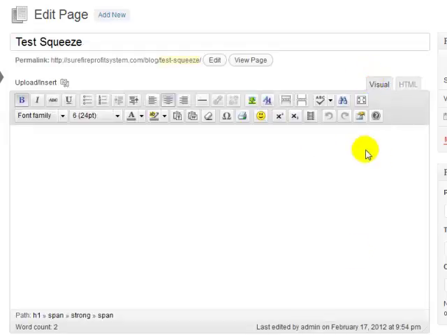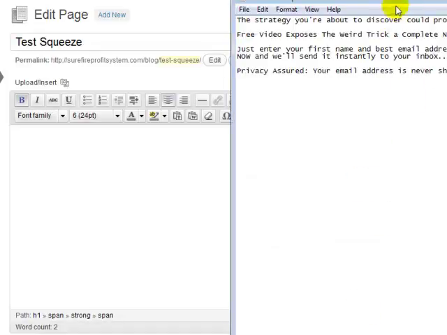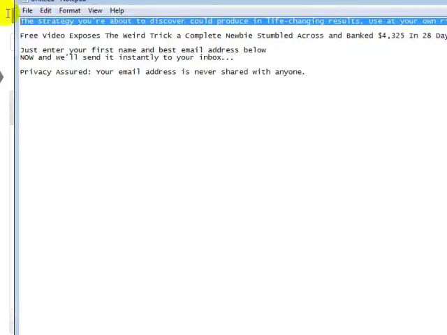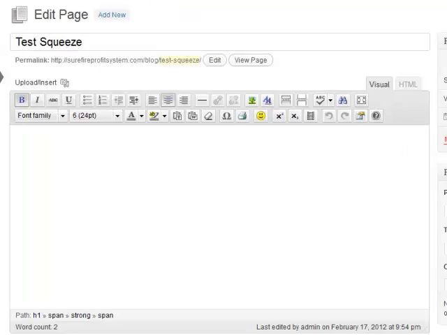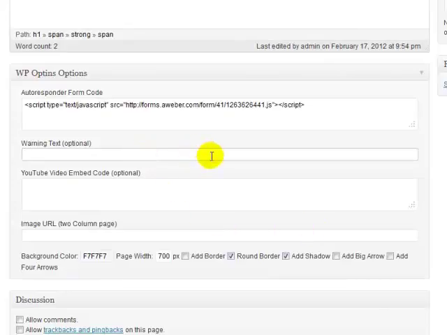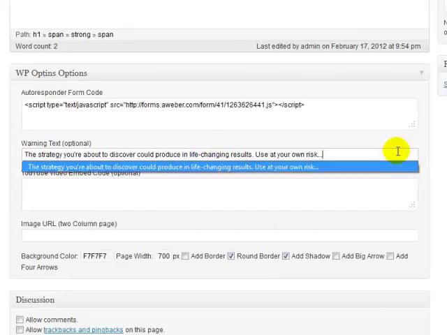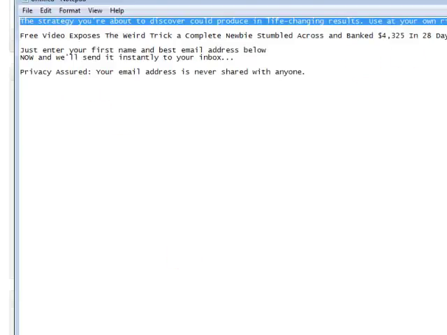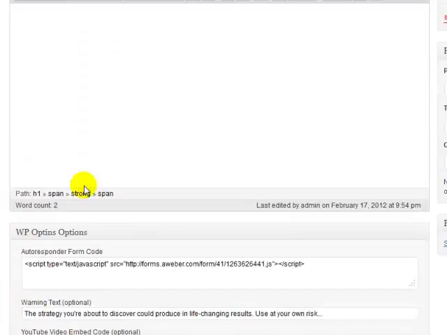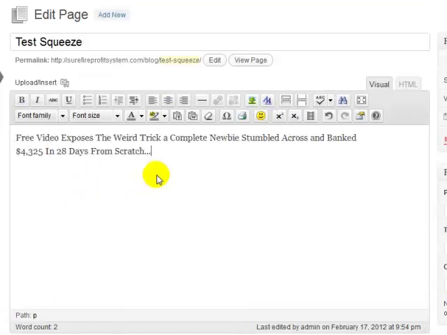Okay, and I have a text pad, a little cheat sheet here. And what I'll do is I'm going to add this as the warning text that'll appear at the top of the page. So if we scroll down here, I have this warning text. I'll show you what that looks like in a minute. And then this is my headline. I'll just copy and paste that. Of course, you can just type this right into the editor.